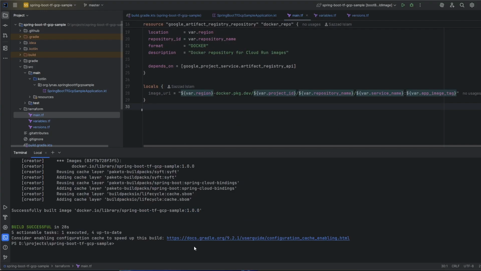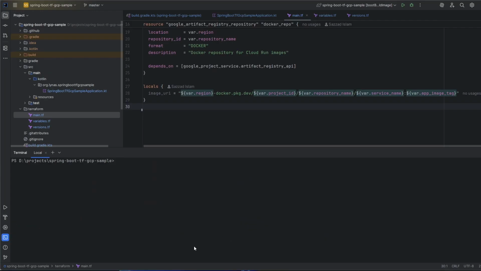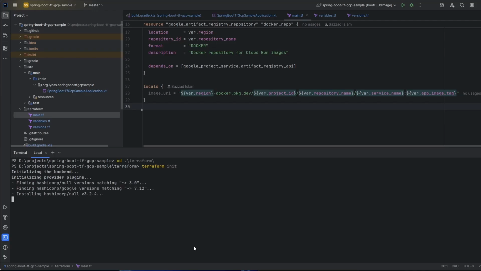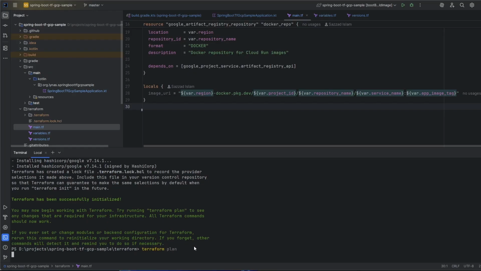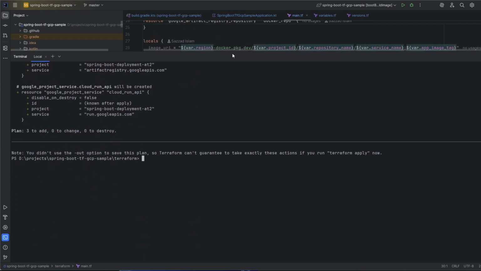Now from the directory, go to the Terraform folder and run terraform init. Then terraform plan. This tells all the resources that it's going to create. Then I run terraform apply.